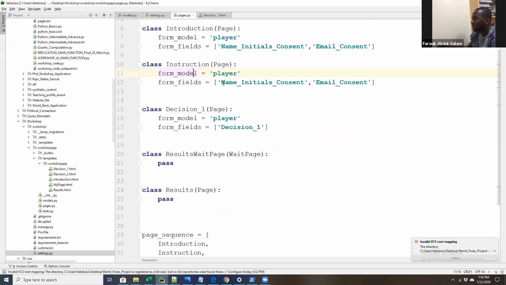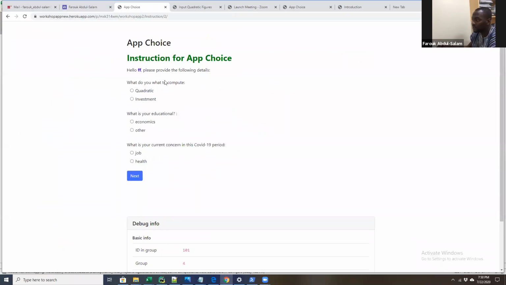Now what comes next is going to be very, very important, and it starts from here. We don't need this guy. We don't need this guy. What we need is to get the person's decision whether he's interested in choosing quadratic or investment. We also need another field which takes care of whether the person is interested in economics or other.